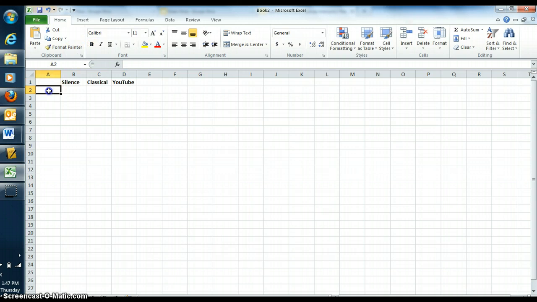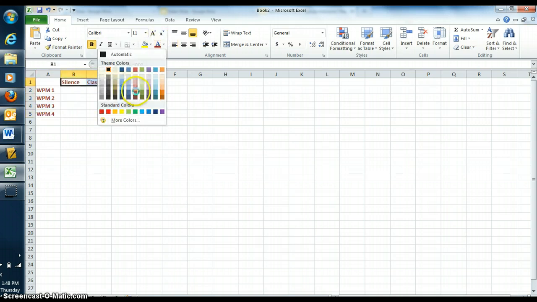Okay. In cell A2, you're going to write word per minute 1. And you can use your arrow key to go down. Word per minute 2, word per minute 3, word per minute 4. And we'll just do that for now. And the same thing, if I want to bold A2 to A5, I can just hold one cell and drag my mouse down, and you can hit Control B for that. You can change your color if you want. Just make sure it's readable.